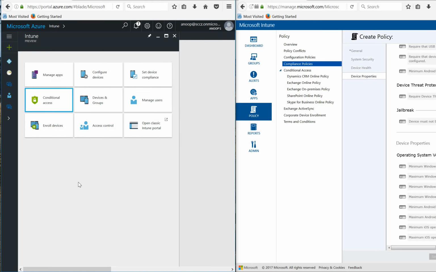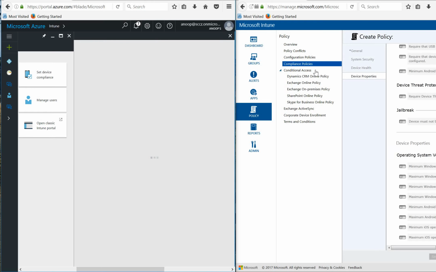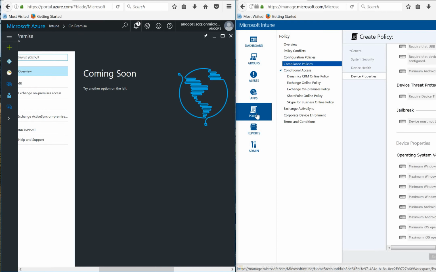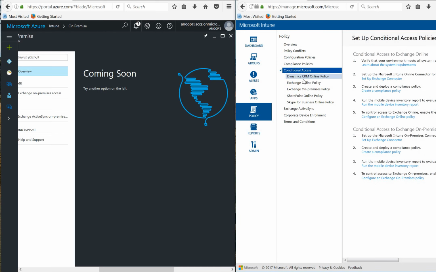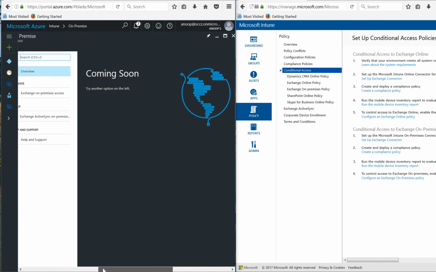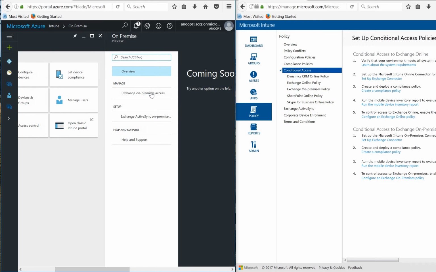And next is conditional access. Conditional access is also part of the policy node in the Silverlight portal. Below conditional access, you can see Dynamics CRM Online policy, Exchange Online policy, Exchange on-prem policy, and SharePoint Online policy. But if you check the left hand side, the new portal, you don't have those options. Only two options are there: Exchange on-prem access, and Exchange ActiveSync on-prem.